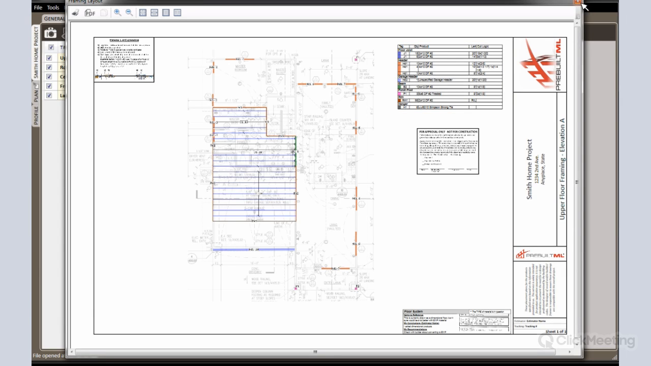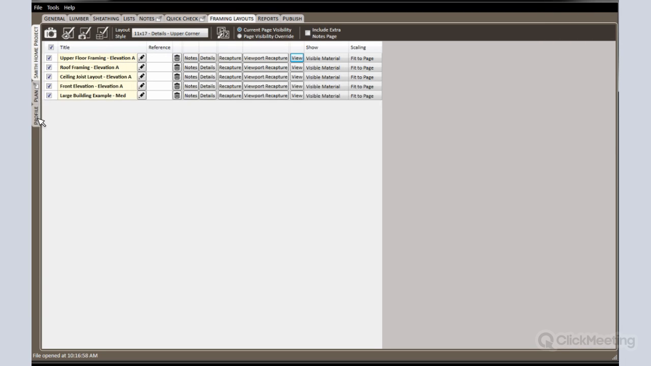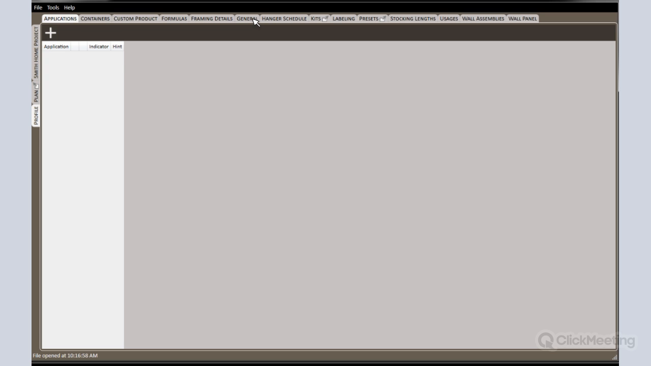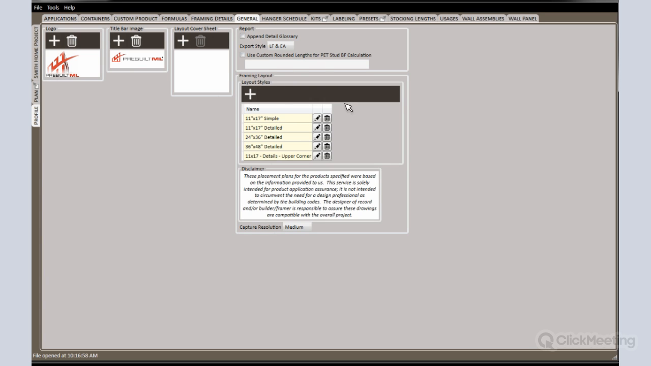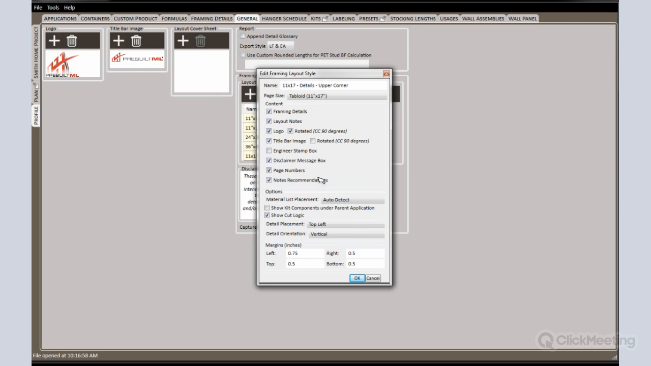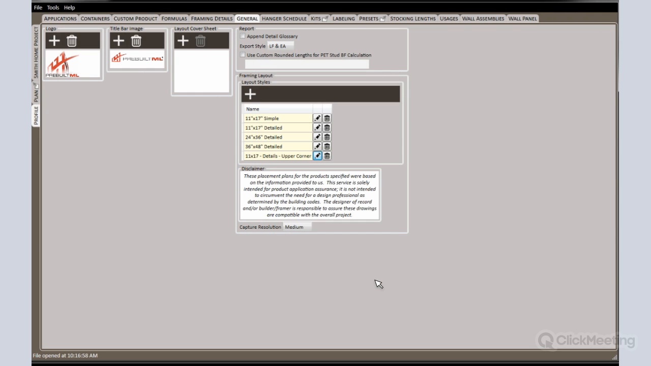To change that or to make that adjustment, you can come to the Profile, come to the General tab, and here under Framing Layouts, you could come to one of your existing ones or create a new one using the plus button. And in those settings, you would change the detail placement, top left, bottom left, or detail orientation, vertical or horizontal. Which way do they run on the page? So that's where you would make those changes. So lots of new flexibility in the framing layout area.